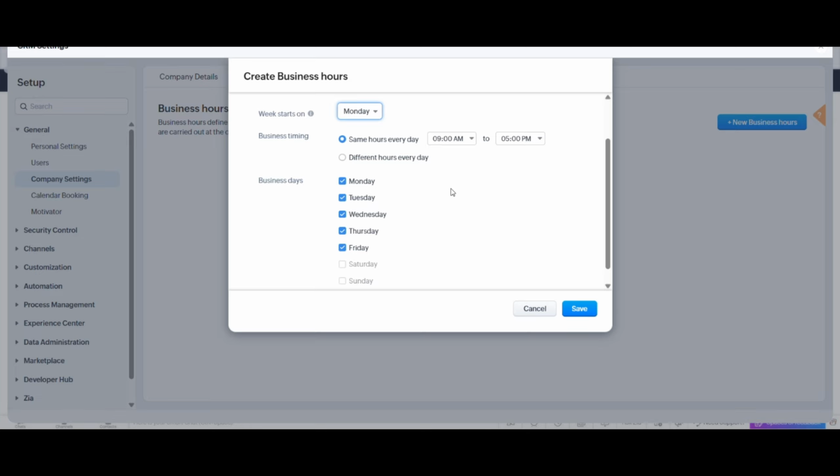Now, choose the working days. Make sure to check Saturday, since the company operates on that day as well. Here, you can set the business timings. If your organization follows the same working hours every day, for example, 9 a.m. to 5 p.m., you can specify that by selecting Same Hours Every Day.